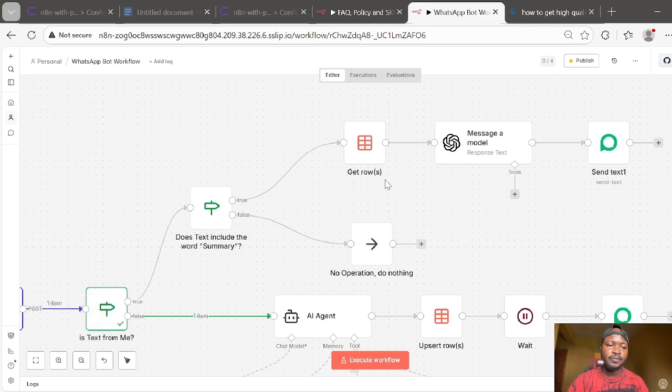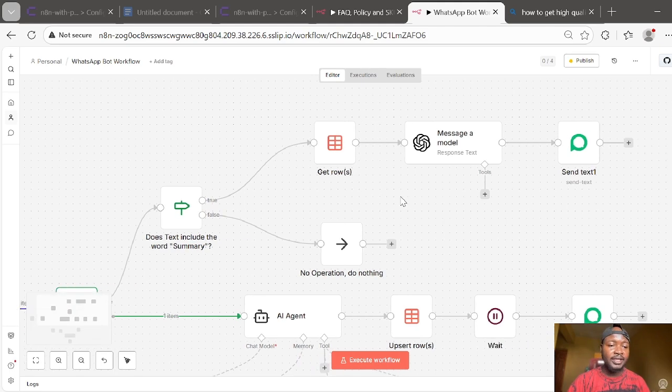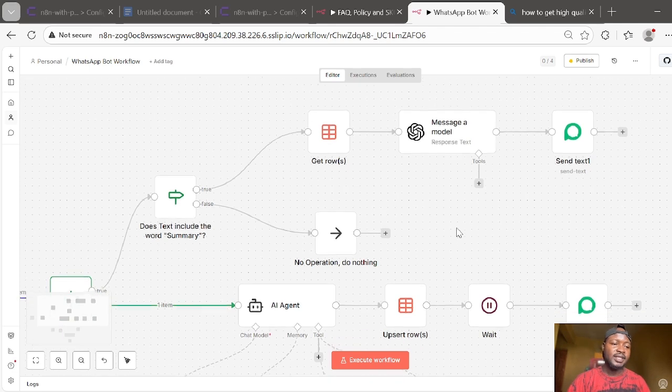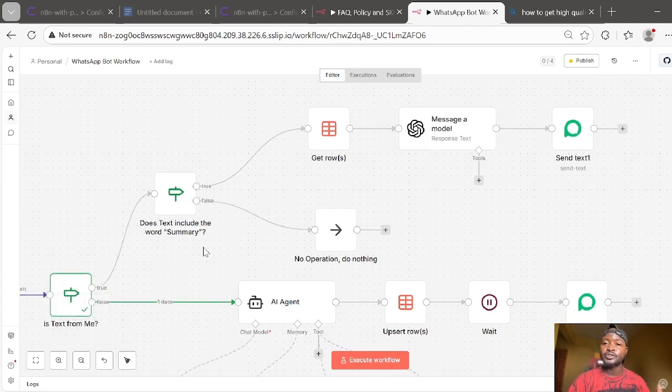What it does is that it gets rows from the n8n data table and then sends all of the rows and information to an OpenAI model so that it can produce a properly formatted WhatsApp response, and then it sends the response back to the company staff on WhatsApp. And if the text does not include the word summary, which could be a mistake, it basically just does nothing and doesn't burn the AI tokens for a mistake.